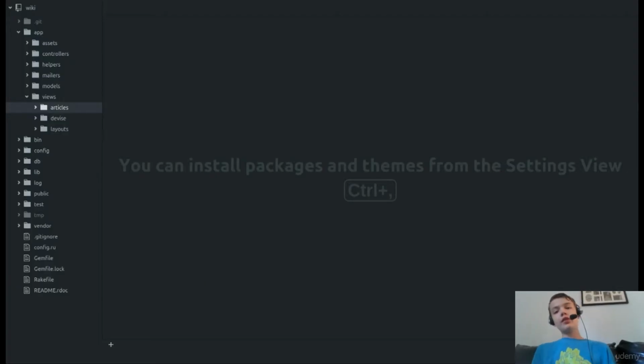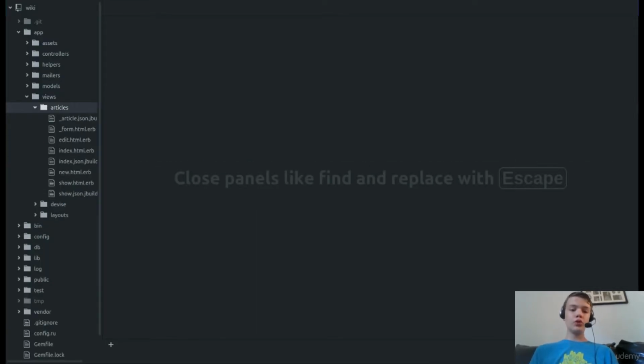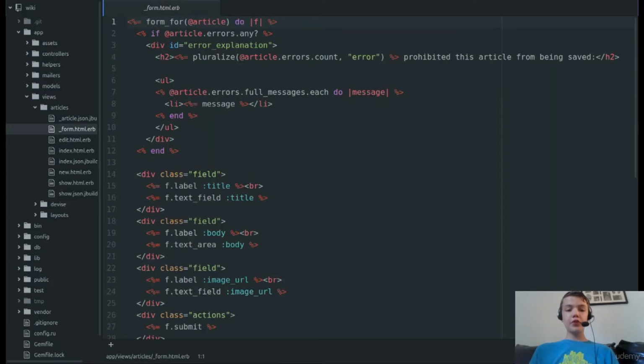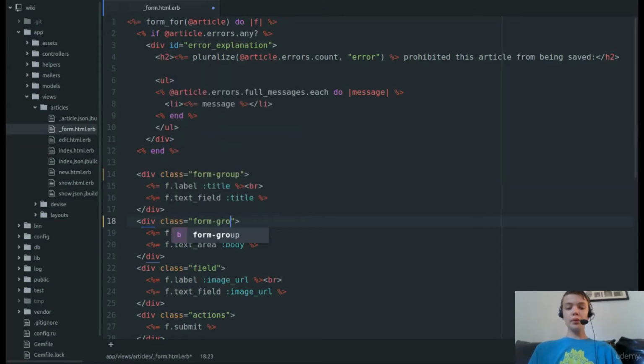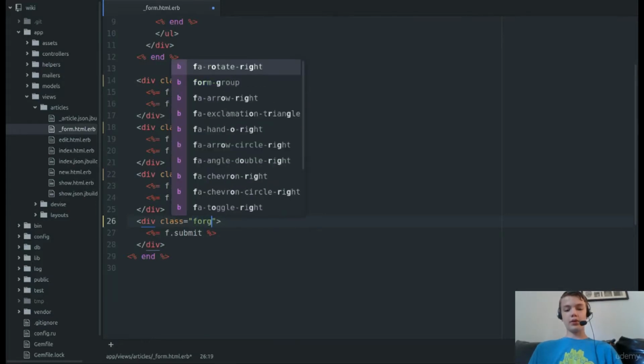Alright guys, so just like what we did in the last section, we are going to now style our form partial. So we're going to go into views, articles, then form.html.erb, and open that up. And the first thing is we're going to get rid of all of these div class fields and replace them with div class form groups. So div class form group, go down, div class form group, then div class form group. And finally, instead of div class actions, we'll do div class form group.